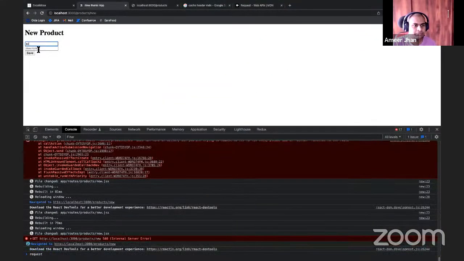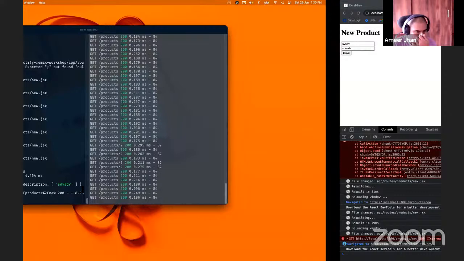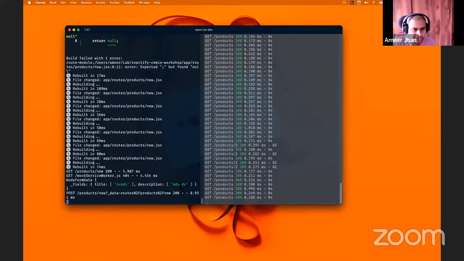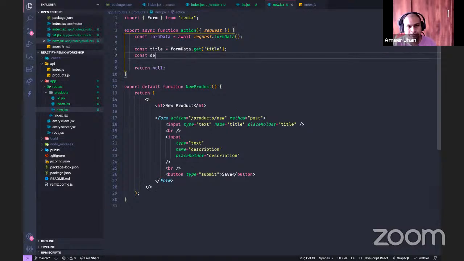Yeah, new, typing something, save. We got a request object here. So what I'm going to do, for now, is go to the server and say that we got title, description that we type. So we are getting the form data, right? To get the title out of it, you can use title is equal to form data. There's a method called get, using which you can get the title, and then you can get the description using form data get.